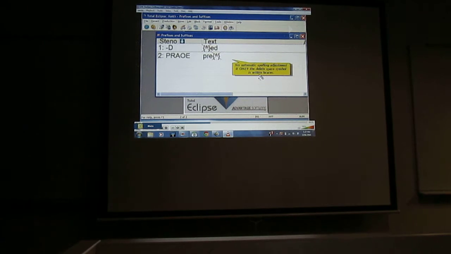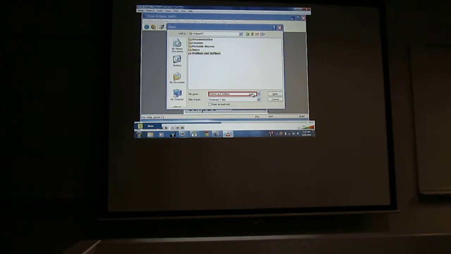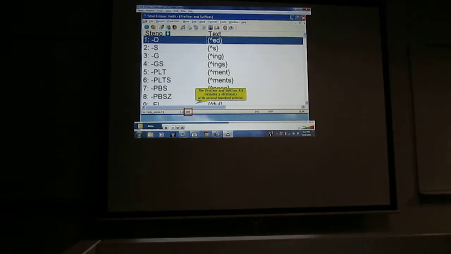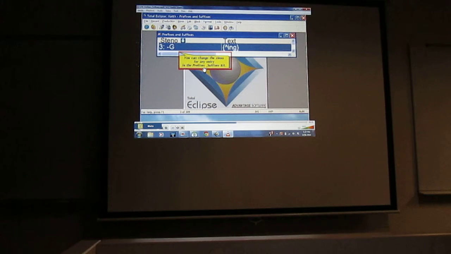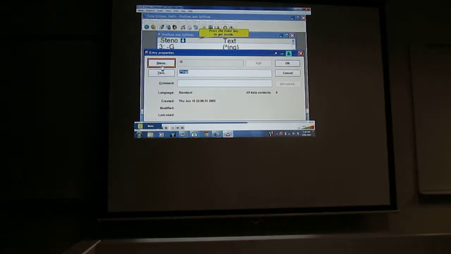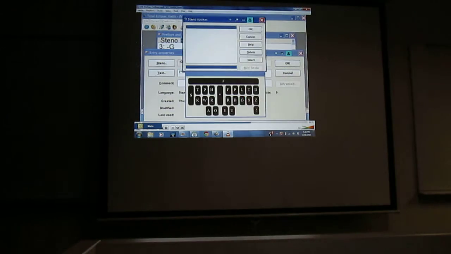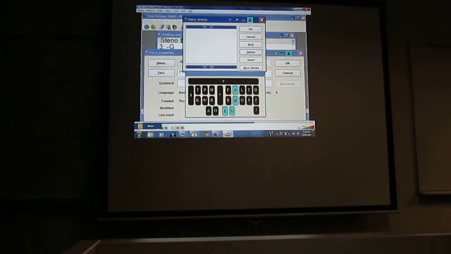The spellings if only the delete space symbol is within braces. Eclipse comes with a prefixes and suffixes kit with a dictionary that includes several hundred entries. All you have to do is decide whether you want to use the steno that is given as an example, or press the enter key to get inside and change the steno to something else. Do you understand what it's saying there? So if you want to change it, you can.